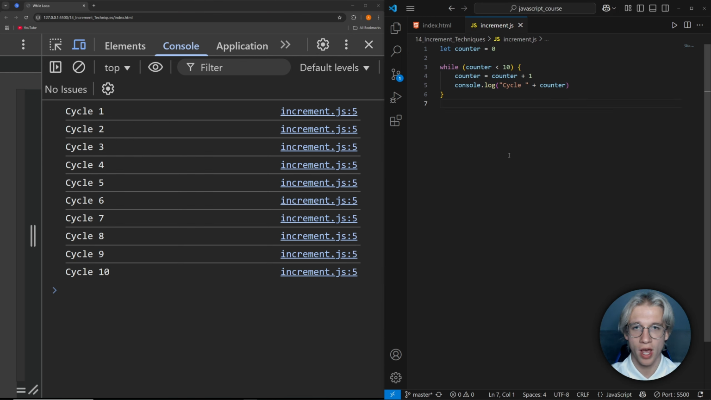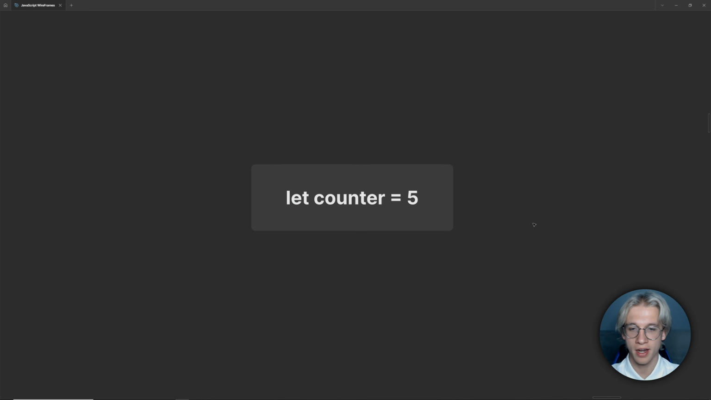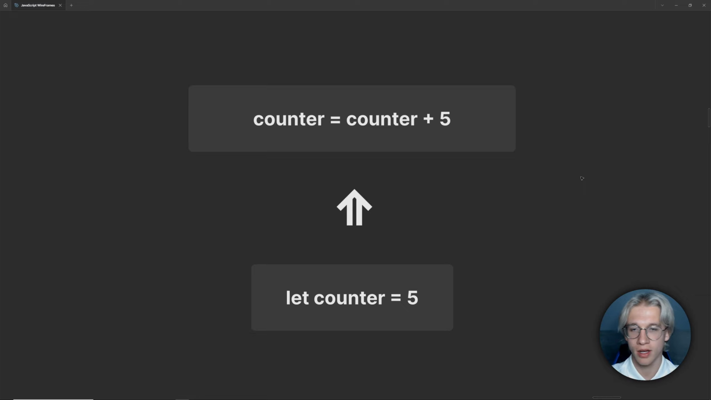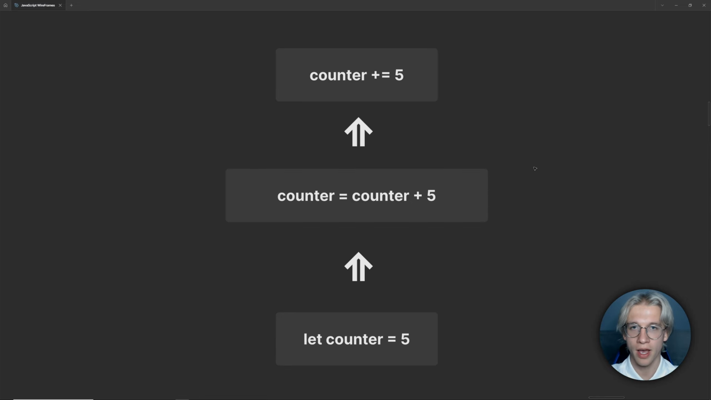But in JavaScript we have shorthands that are extremely common. Let's assume that I have a variable of counter and I need to increase it by 5. I can achieve that with a line like counter equal counter plus 5. But I also have a shorthand for the same code, which is counter plus equal 5. Both these lines do absolutely the same thing, and the upper one is a shorthand.